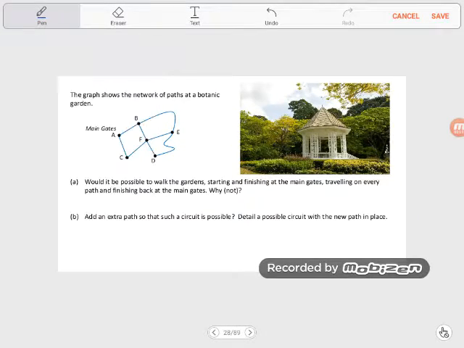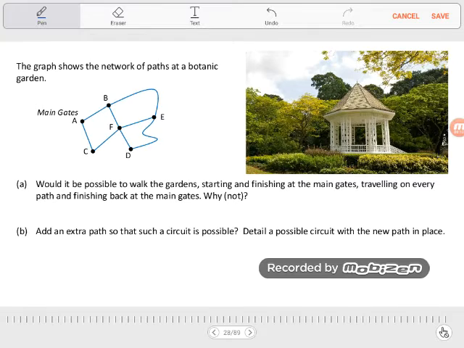Righto. So the first one here is this Botanic Gardens one from last time. If you haven't tried this example yet, you might like to pause the video and try it first, and then come back and check the answers afterwards. Okay, so I'll have a go at it now.